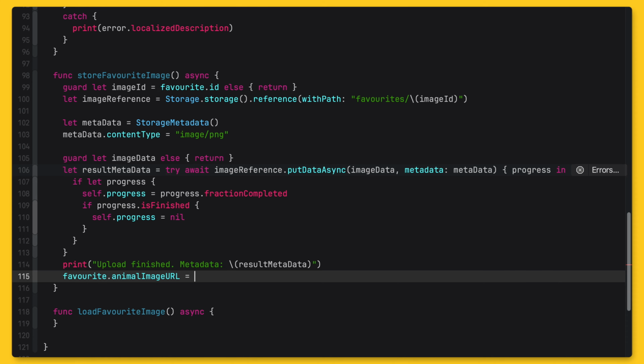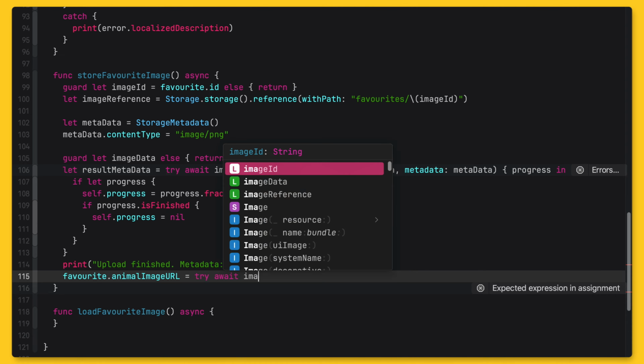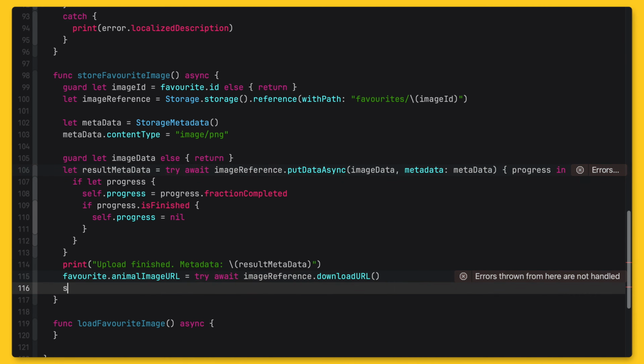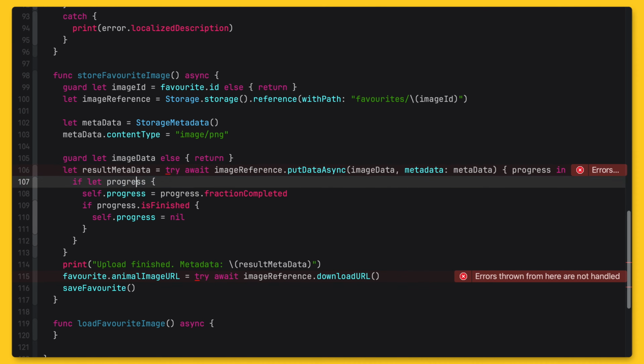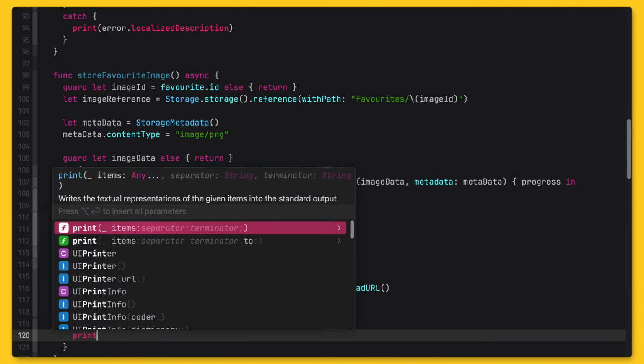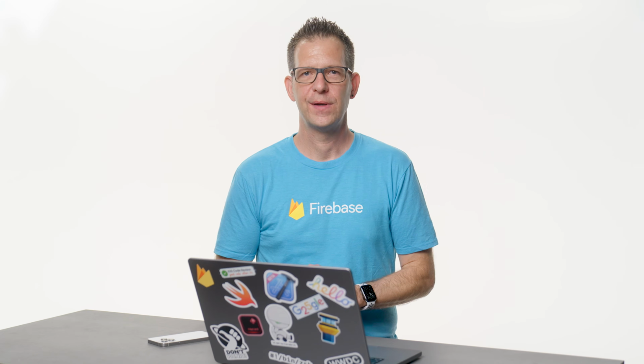We can get a long-lived download URL for the image we just uploaded by calling the download URL method on the storage reference. Let's assign the download URL to the animal image URL property of the Firestore document, and then save the updated document back to Firestore. Now, as with everything that has to do with I/O, this call can fail, so we'll have to add a little bit of error handling code here. There, that looks better. All right, let's take the app for a spin.